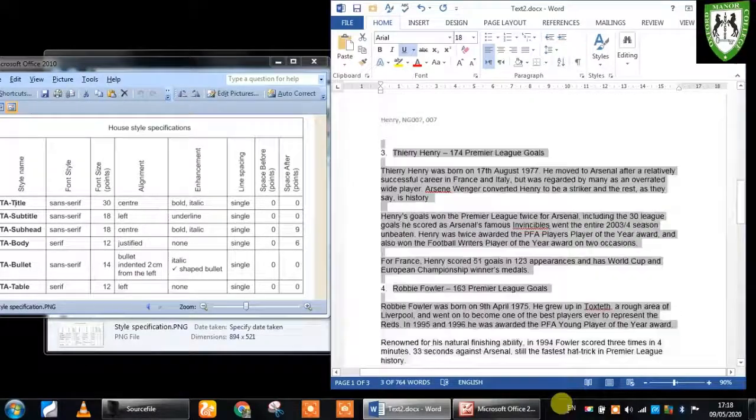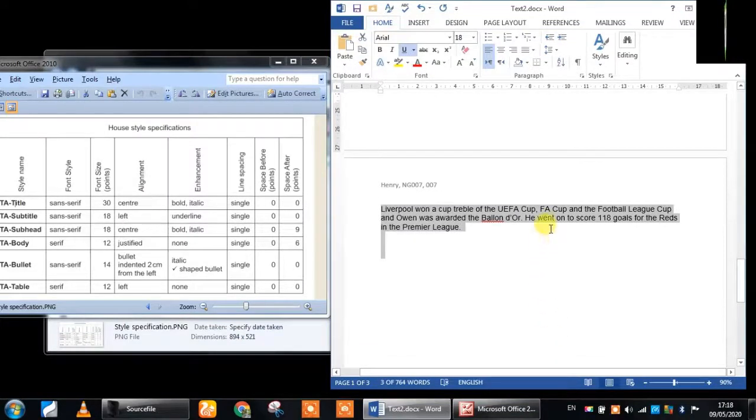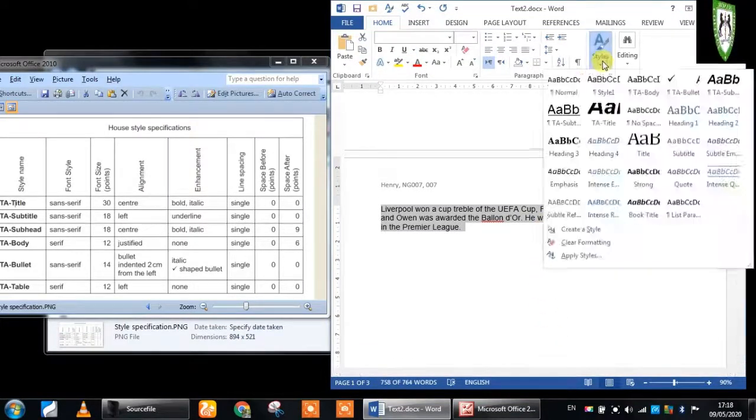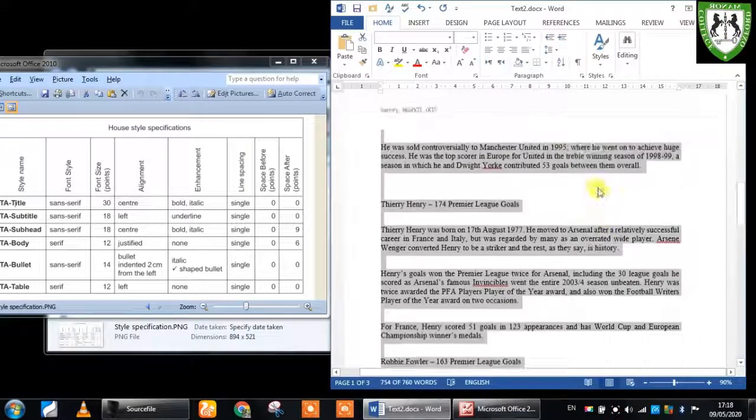And the rest of the document, you're supposed to apply the TA body style to it. So let's assume this is the rest of the document. I have all of it here. Good. And I'll click on TA body, apply that style to it.